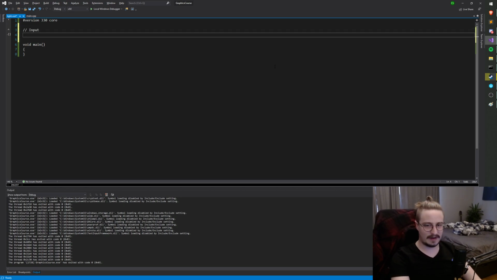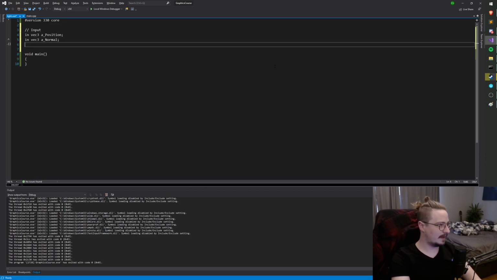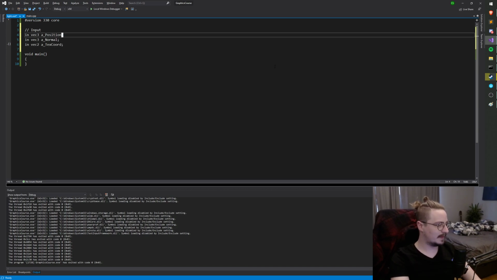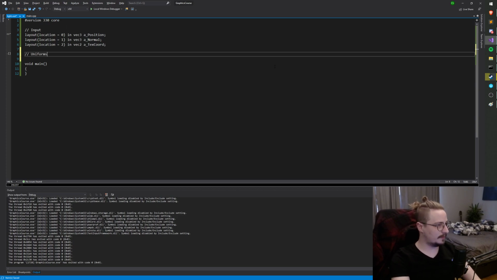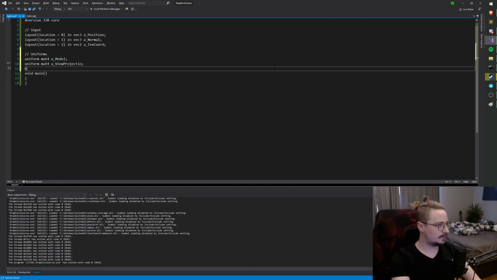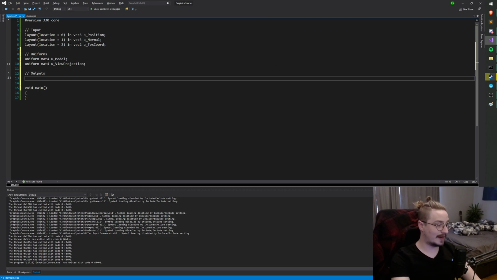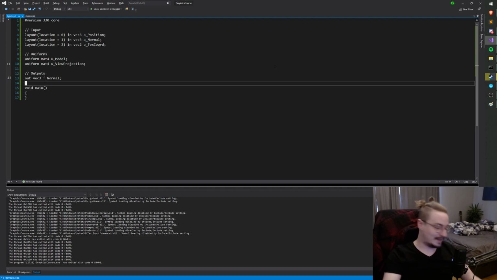So we want to define some inputs. So our inputs are going to be our position, our normal and our texture coordinates. All right, and we want to be good citizens and declare these layouts so we never get surprised by which attribute index they are assigned to. So I'm just going to do like so. So the attribute index is always the same. Like so. Then I'm going to define some uniforms. So I'll do the model and the view projection. Like so. And then I'm going to define some outputs for the fragment shader. So we're going to output the normal, because we want to check that against the light.